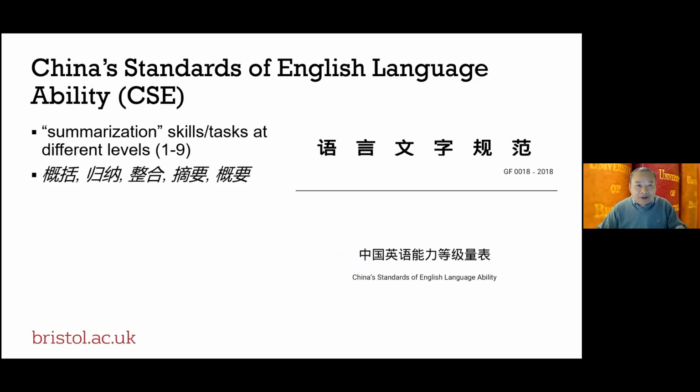And very popularly, the China Standards of English Language Ability, that official document, has mentioned summarization skills or tasks at different levels, 1 to 9, using different terms in Chinese. 概括、归纳、整合、摘要、概要. For those who can't understand Chinese, all these words simply mean more or less the same thing as summarization. Now, I think it has probably been mentioned nearly 100 times in this document, showing how important summarization skills are.